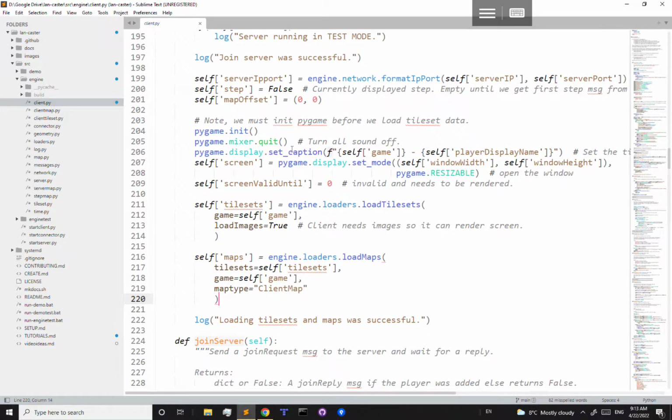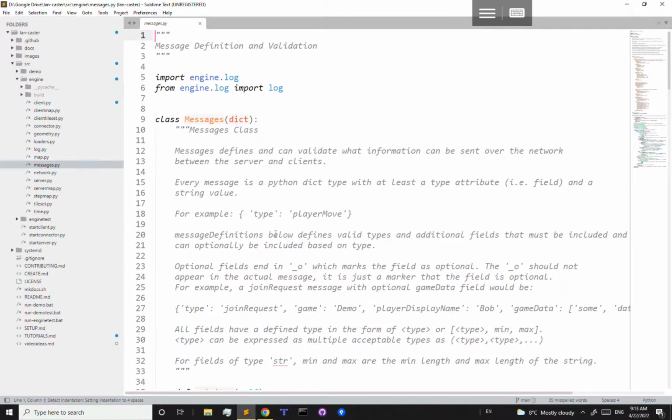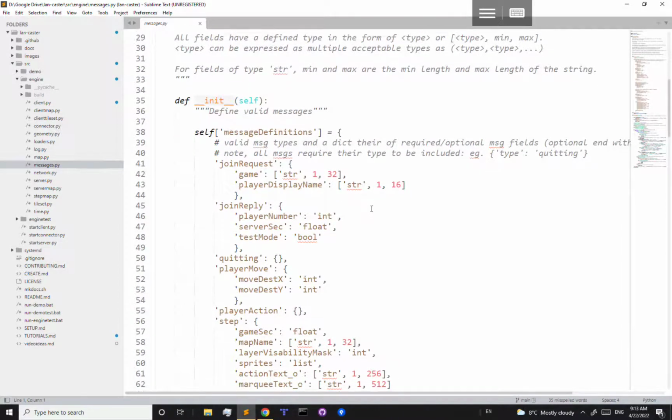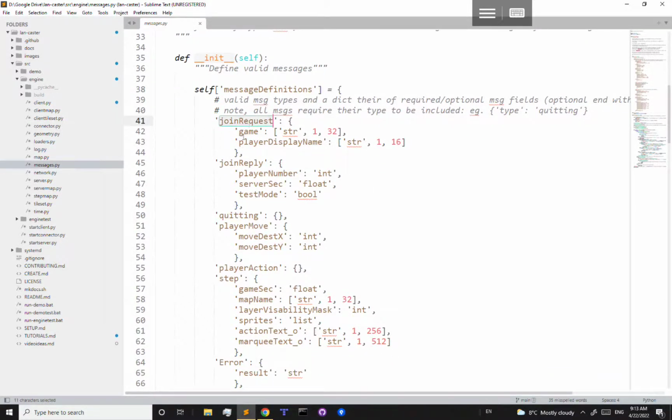Now, one of the things I do want to show when we talk about communication with the server is a little bit about how the messaging works. I'm not going to go into detail in this video; I'll do it in another one. But there's a file called messages.py, and it has a definition of what all of the messages are. We talked about a join request, so the client would have sent a join request to the server, and that contained a game, which is a string between 1 and 32 characters long, and a player display name, which is a string between 1 and 16 characters long.